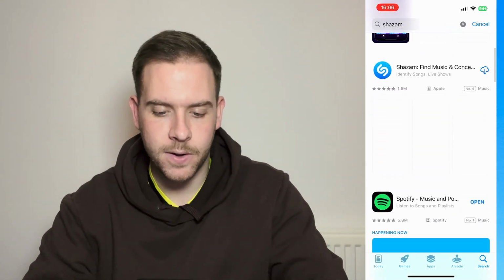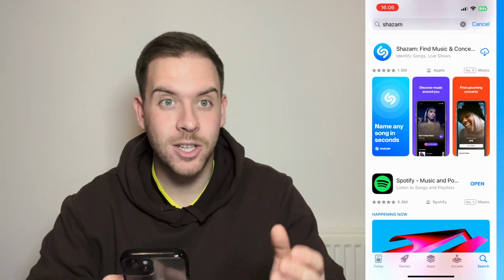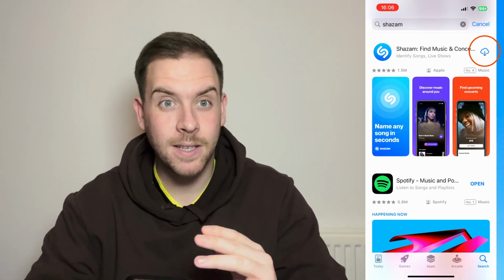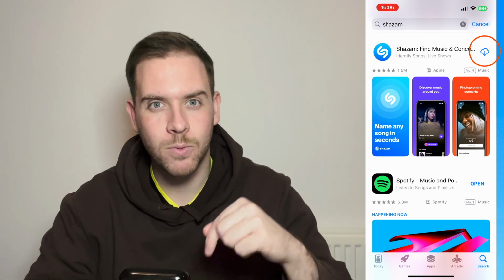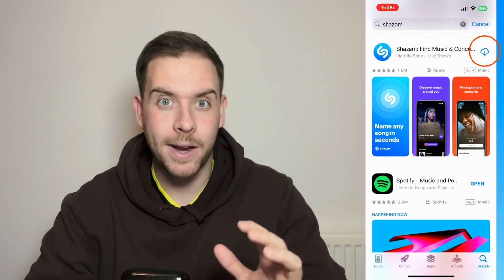So skip past the first advertisement and then you'll find the Shazam app right here. And basically on the right hand side of the listing title, there is a cloud icon with a downwards pointing arrow, and it's all outlined in blue.